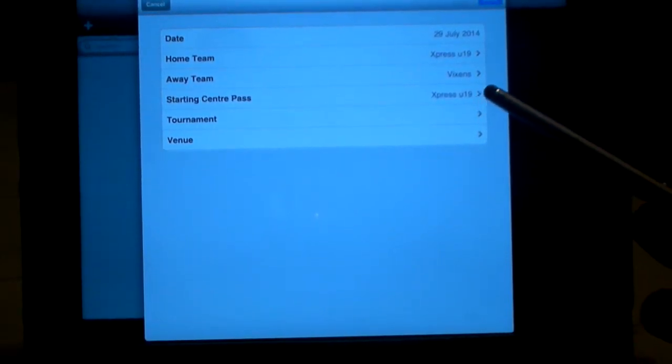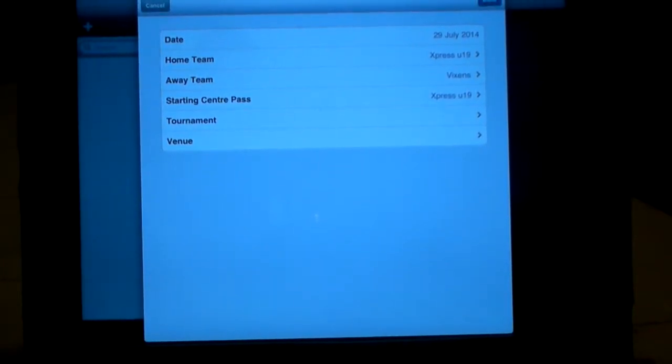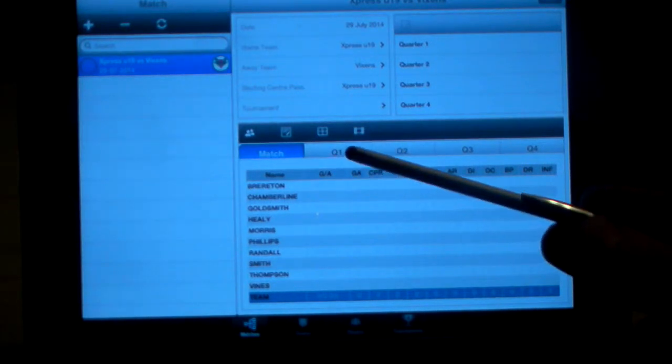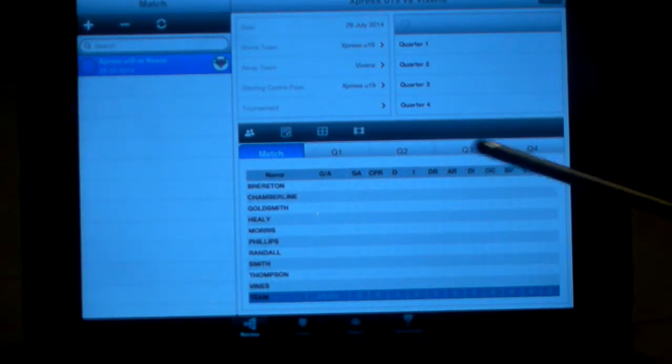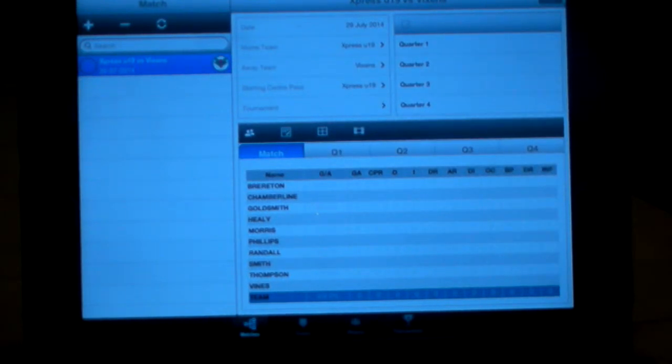Again, that comes back to our ability to filter via tournament and/or venue, which we're not going to use at this particular point in time. Done. So our team, our players, our match is all ready to go. Here it lists our players, our quarters, our details. July 29th, Express under 19s versus the Vixens, starting centre pass. If you make a mistake and change it, just change it there. And we're pretty much ready to go to start statting.